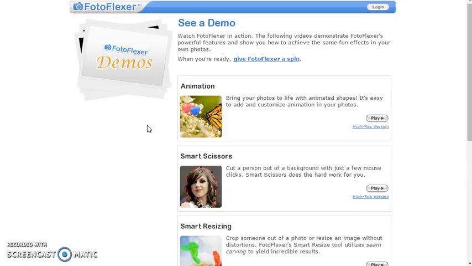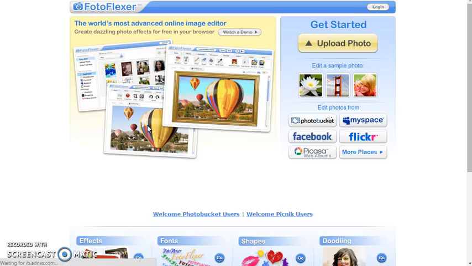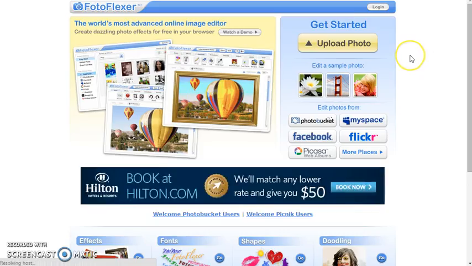I'm going to go back to the main page. Here we have different options if we want to get started. You can upload your own photo, you can edit a sample photo if you're just practicing, or you can edit photos from PhotoBucket, MySpace, Facebook, Flickr, Picasa, or they have other options. You can also log in if you create an account so that it's very easy to go back to.